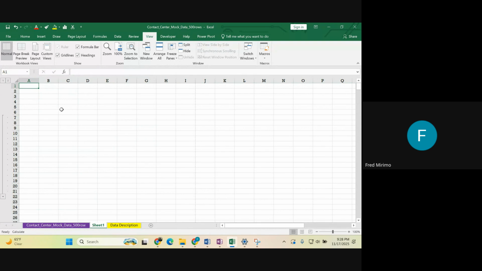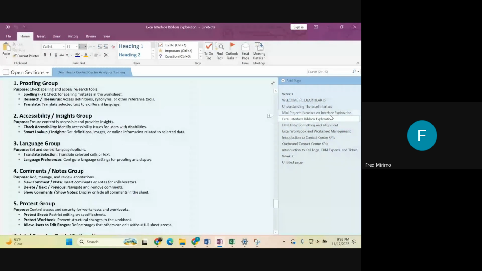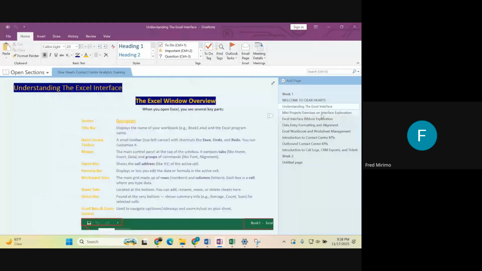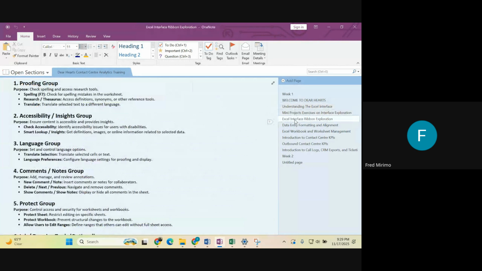Yeah, so that was the bit that was remaining in the Excel window exploration. So we're done with the Excel interface. I'll prepare a mini project exercise for that, maybe over the weekend. So we explored the Excel interface and the ribbon.